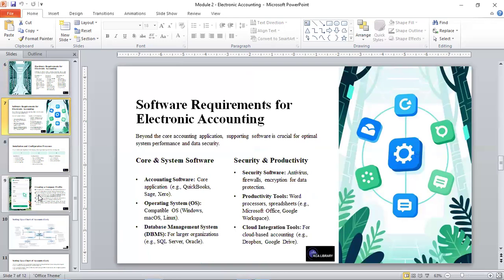For the software requirement for electronic accounting, it is actually beyond the core accounting application. Supporting software is crucial for optimal system performance and data security. For the core and system software, we talk about the accounting software. There is a need for a core application such as QuickBooks, Sage, Zero, and also the operating system. It must be a compatible operating system: Windows, Mac OS, and Linux.